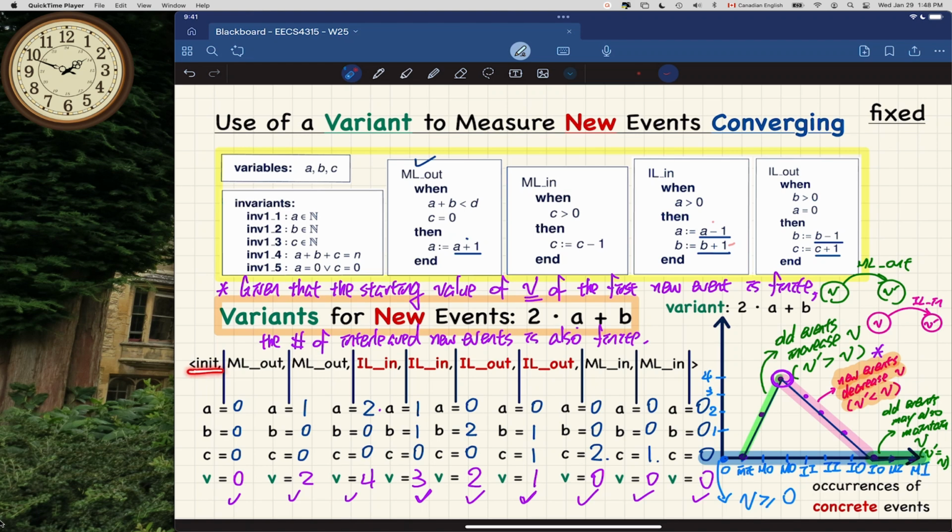Initially, after the initialization, these will be the post states. We have all the values for the variables being 0. After ML out, we only increment A. After incrementing A, you can see the variant value has become 2 times A, which is 2 times 1, plus B, which is 0, so we get 2. And so on. You trace the value of the variant after each occurrence. If you plot the graph, you will see that after each old event, it simply increases the value of the variant, from 0 to 2 and 2 to 4.